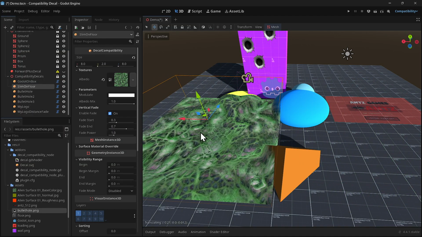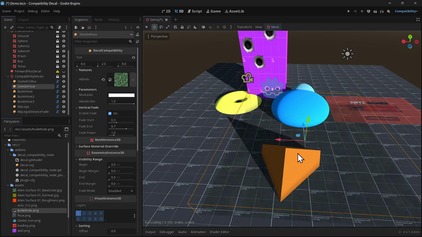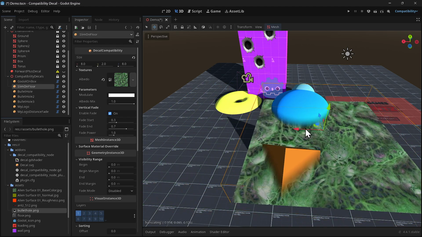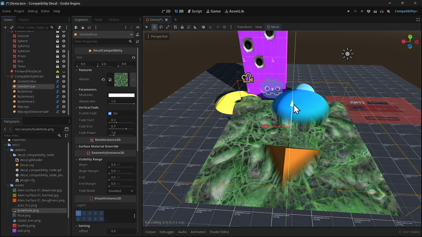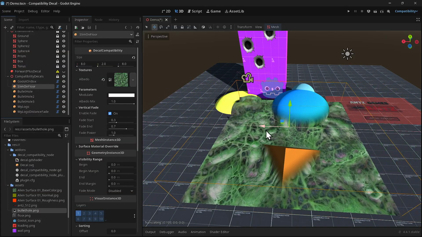Also, a lot of the shaders don't have all the functionality, such as fade. And so let's get started with my plugin.